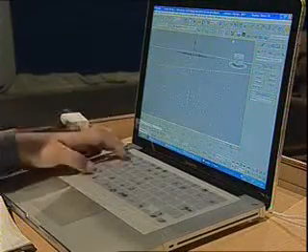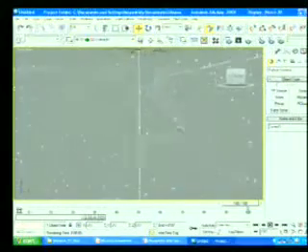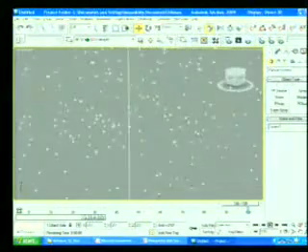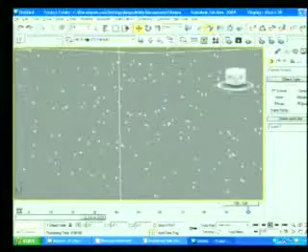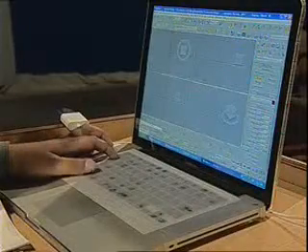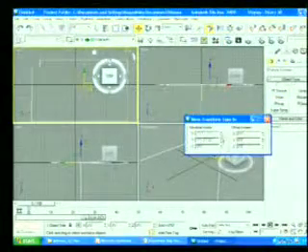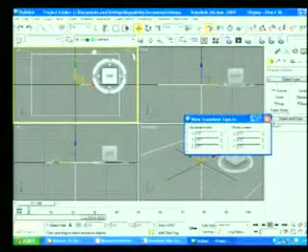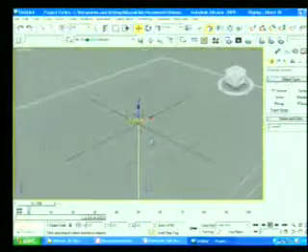So this is spray. With this we can create many things like water or water drops. And the third one is snow. Here we have snow. Create the snow, assign with the grid, move with the perspective.